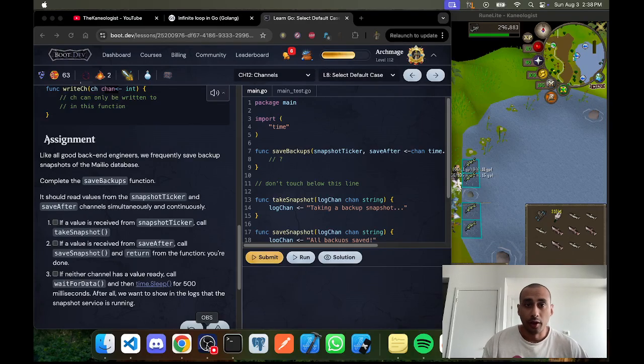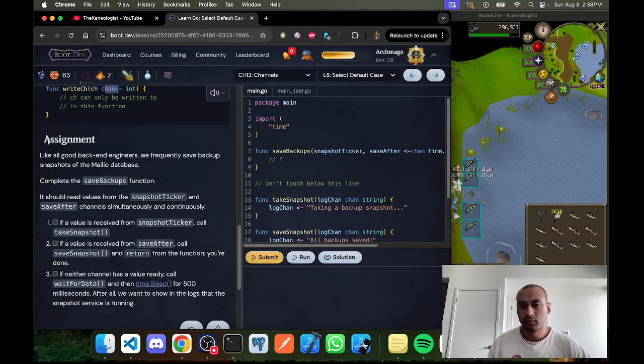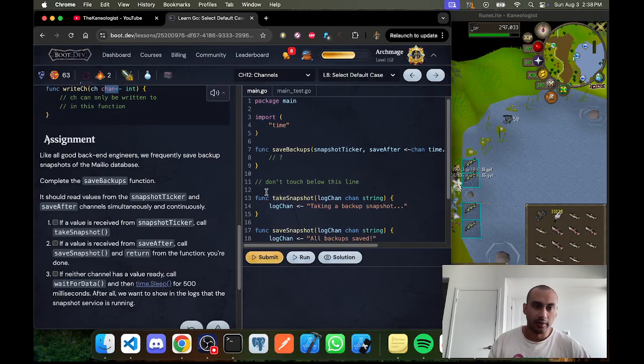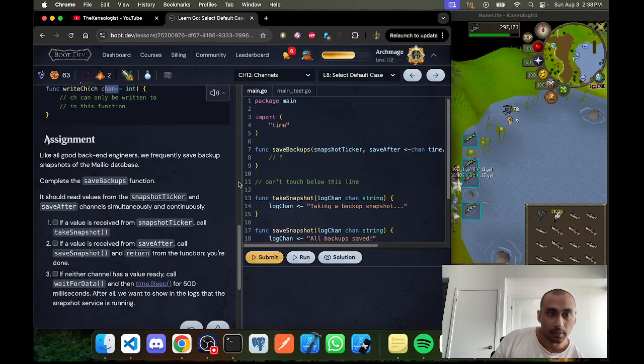We're going to be doing another episode of Code Study Sesh in OSRS AFK training. Like all good backend engineers, we frequently save backup snapshots.